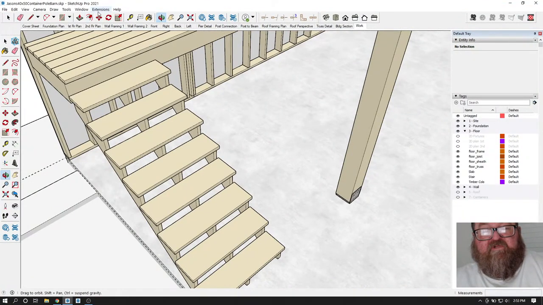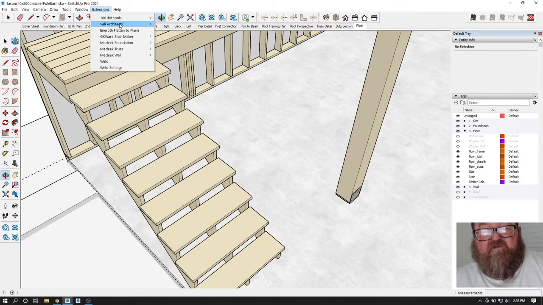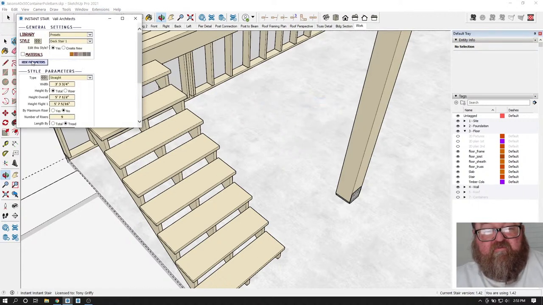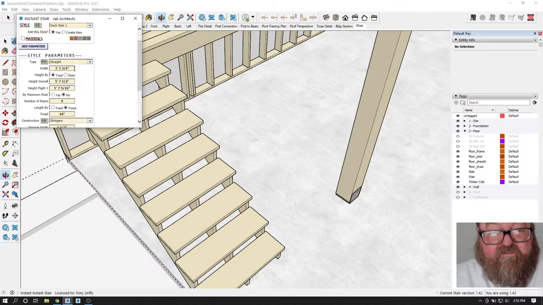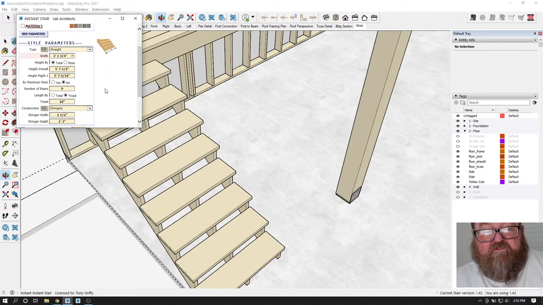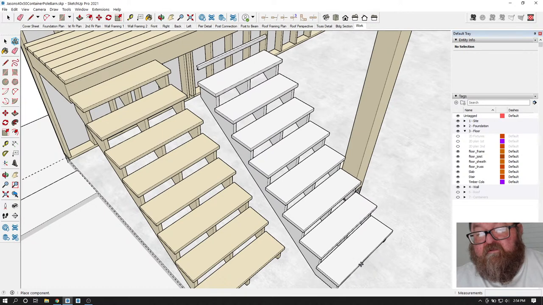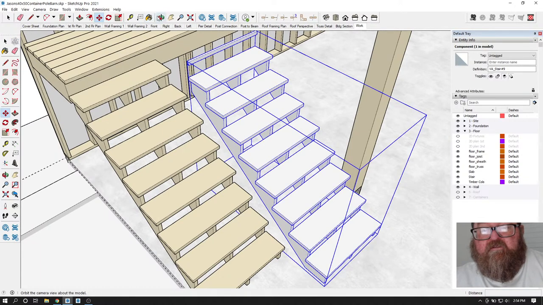So what I'm going to do is I'm going to replace this stair. So I'm going to go to my Valley Architects Instant Stair. And here's my parameter window. And I want this to be 3'1¾". I've already got all these other parameters set. I set them earlier. Is that right? Yeah. So I'm gonna replace this one.